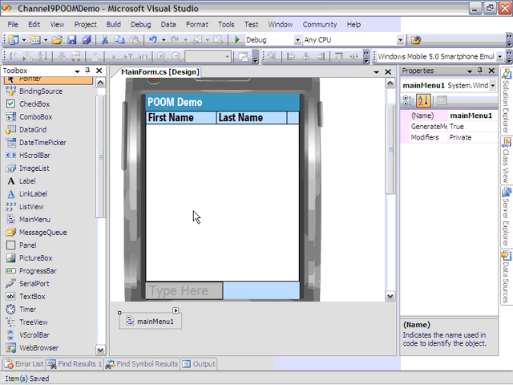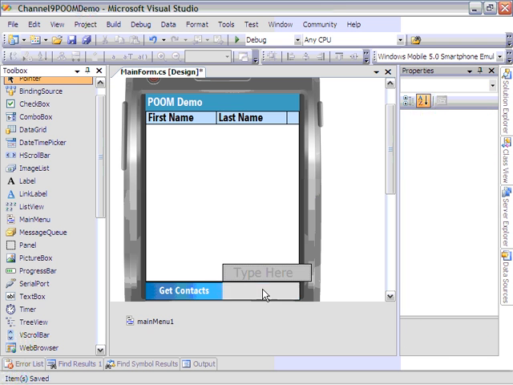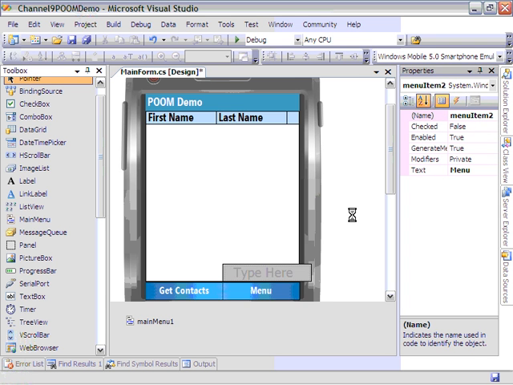And I'm going to add a button here, and I'll just call it Get Contacts. And since we're going to eventually have more functionality in this application, I'm going to put a little menu placeholder here. And now I'm going to fill in the code for Get Contacts.